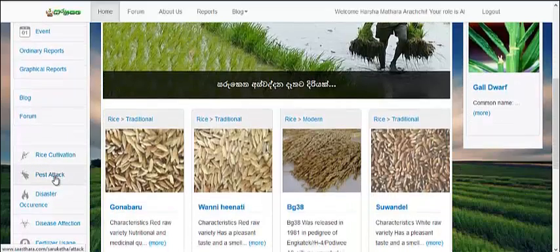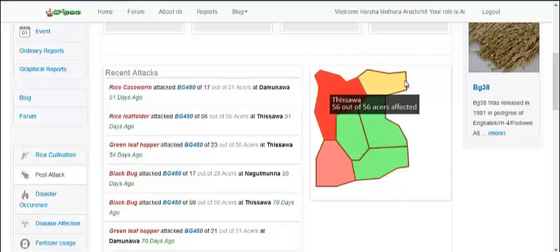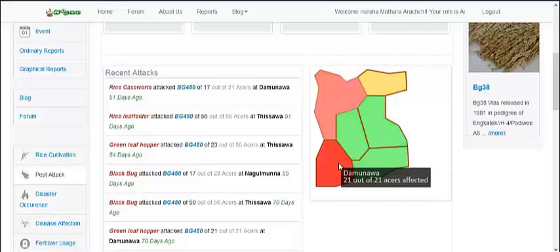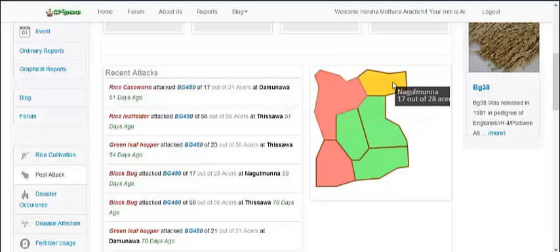We have used simple maps to give a quick view of the current status of a particular controllable area under an agrarian services center. Simple color variations have been used to denote the different stages of threats. Tooltip information will be given when moving the mouse over a segment of the map.